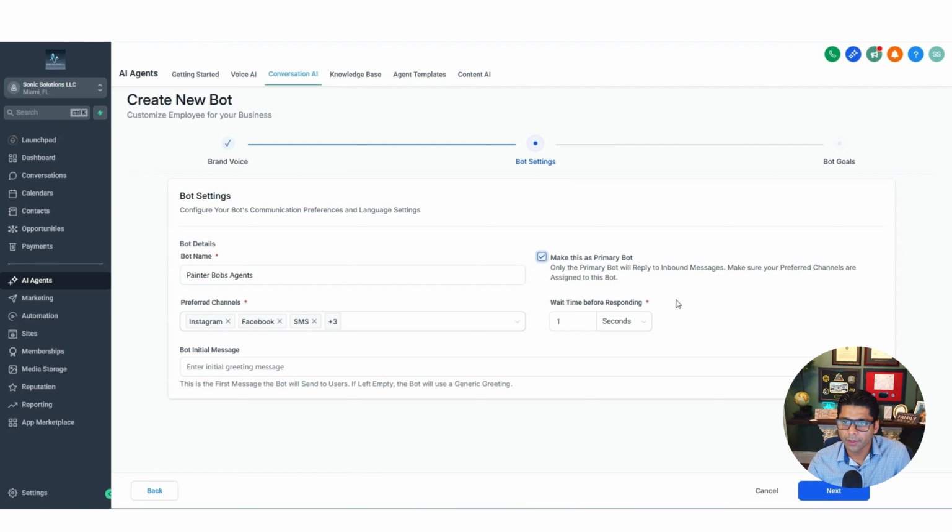You can make this the primary bot. So if you have backup bots or alternate bots that are supporting, this one is the one that's going to answer first. And then the initial message of the bot to say hello, I like to be upfront with the bot saying, I am an AI agent. How can I assist you today? I am an AI agent. You can speak to me normally. How can I assist you? And so somebody knows they can speak normally. They don't have to be on their best behavior, and then just say next.